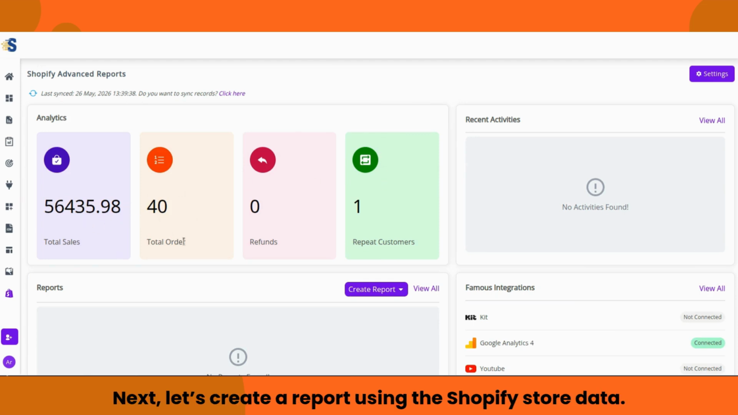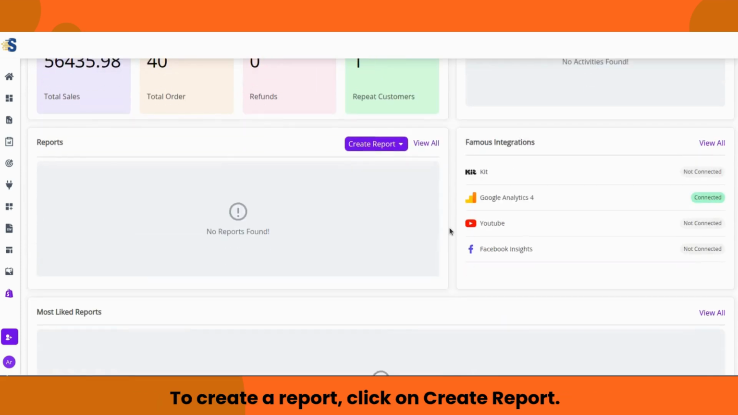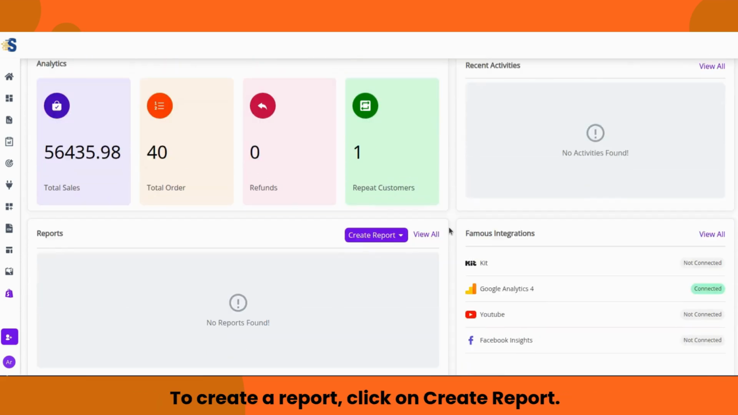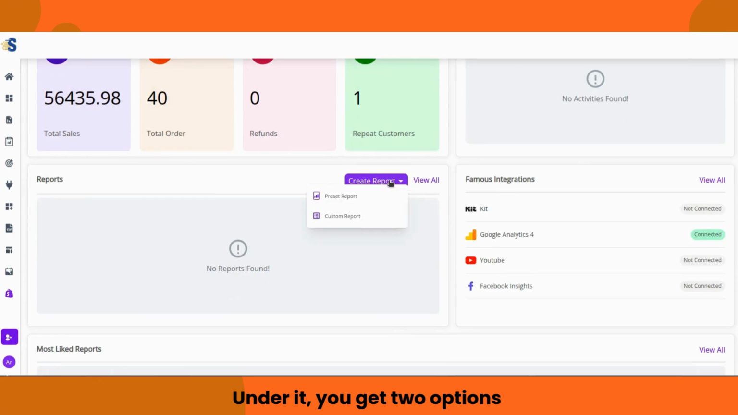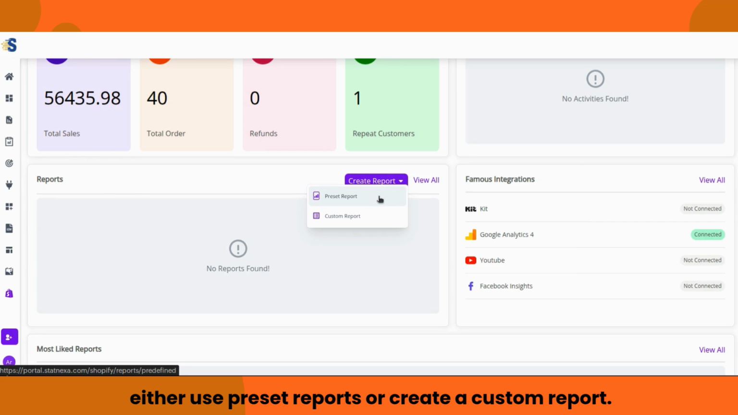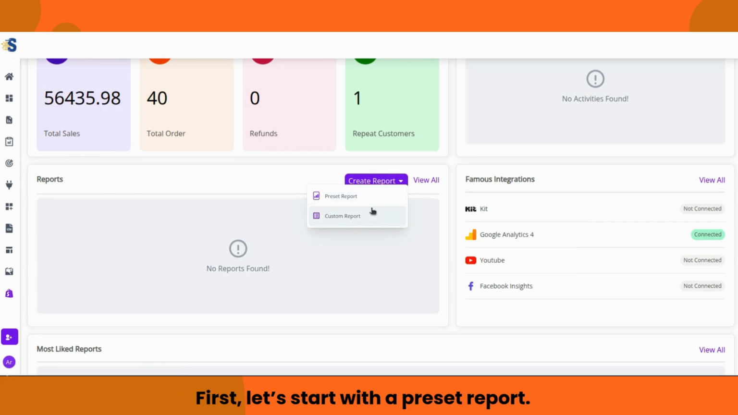Next, let's create a report using the Shopify store data. To create a report, click on Create Report. Under it, you get two options: either use preset reports or create a custom report. First, let's start with a preset report.